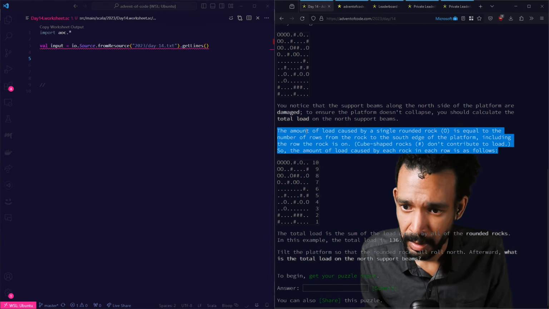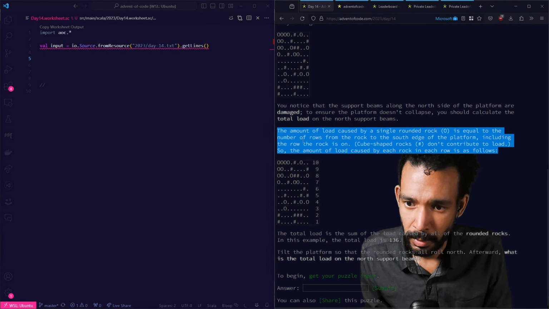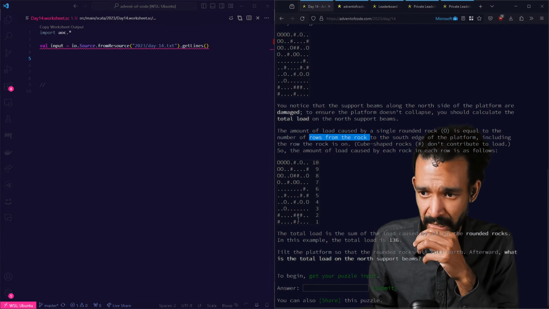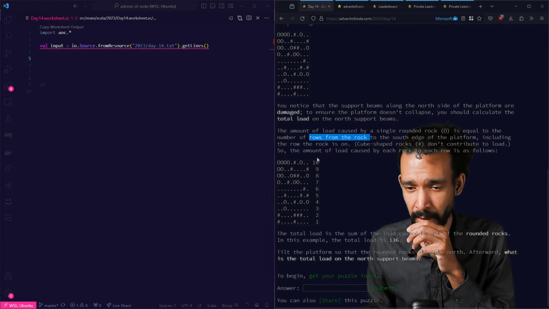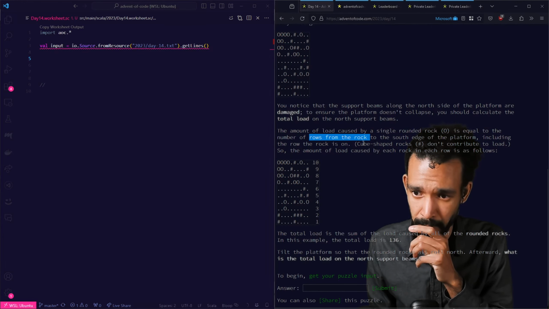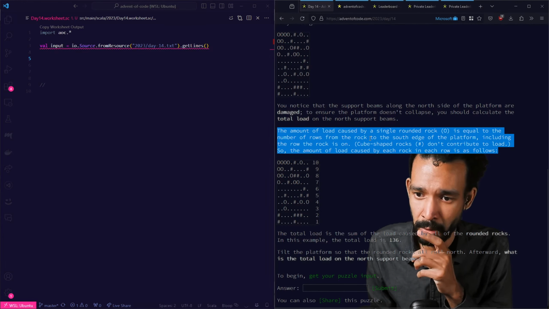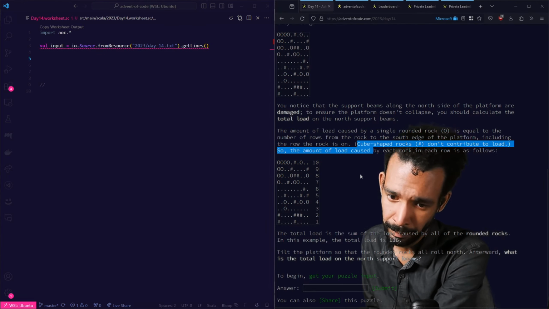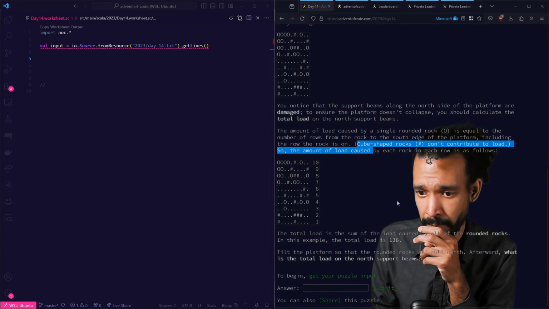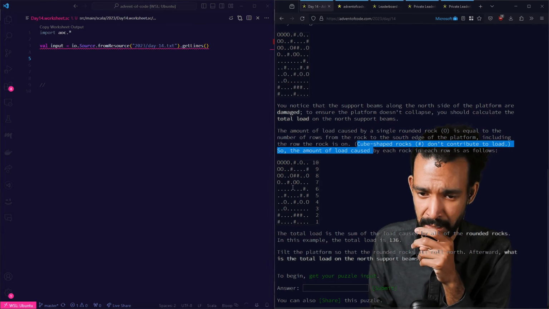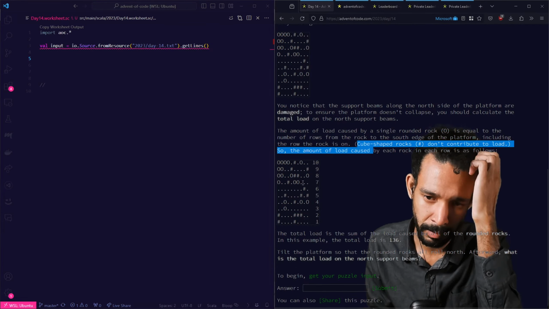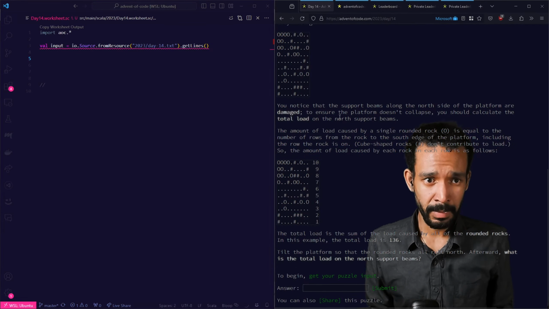The amount of load caused by a single rock is equal to the number of rows from the rock to the south edge of the platform, including the row the rock is on. Okay, I'll have to get that math right. Cube-shaped rocks will not contribute to the load. The total load is the sum of all the loads caused by all the rounded rocks. So after we move, we just calculate the distance of all of them from the bottom and sum that up.